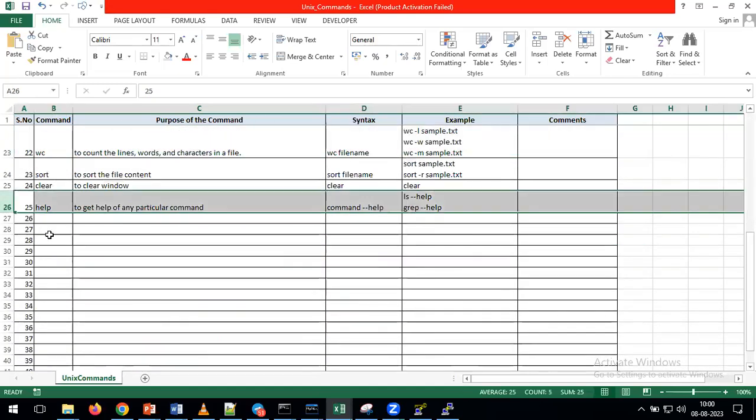Now how many commands do we have in total? 25 commands. Overall, we have 40 to 50 commands on Unix only. All these are basic commands you should have knowledge of, because as a cloud data engineer, in real time, sometimes we are going to use Unix commands also. That's the reason it's better to have knowledge about all these basic Unix commands.